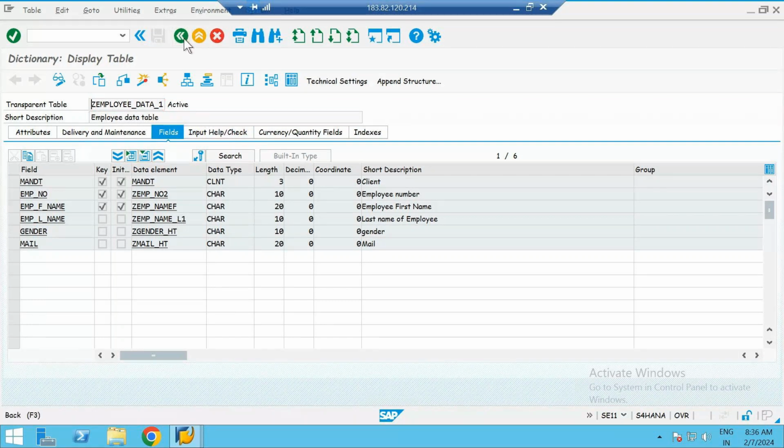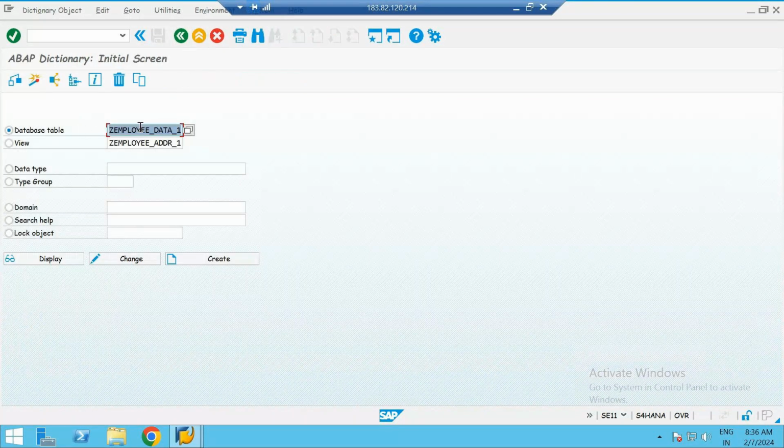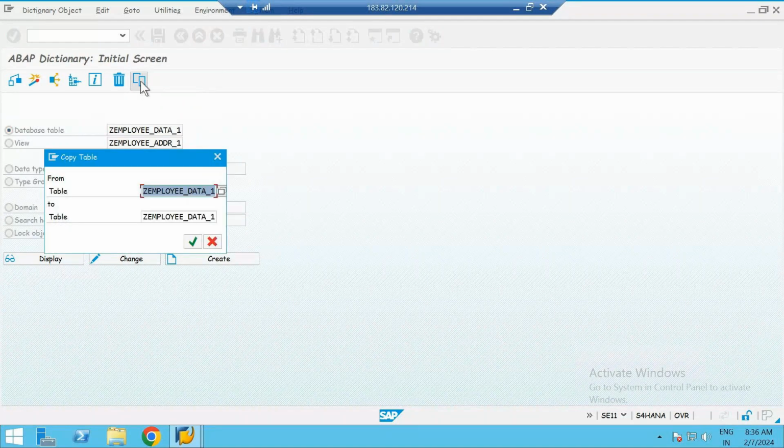How? Once you are in the SE11 T code, you see here there is an option of copy, right? So click on this copy button. It says from table, to table. What is the table that you want to create? I'll give it as employee data two. In from table, I'll give the existing table name. In to table, I'll give the new table name that I want to create. I'll click on OK. This is an information message.